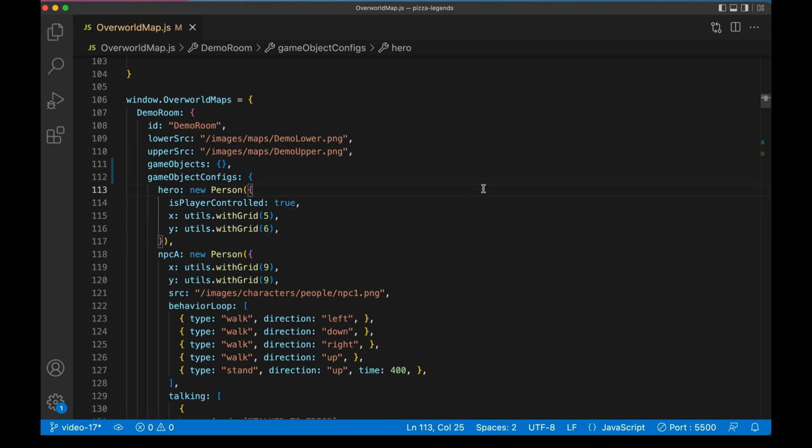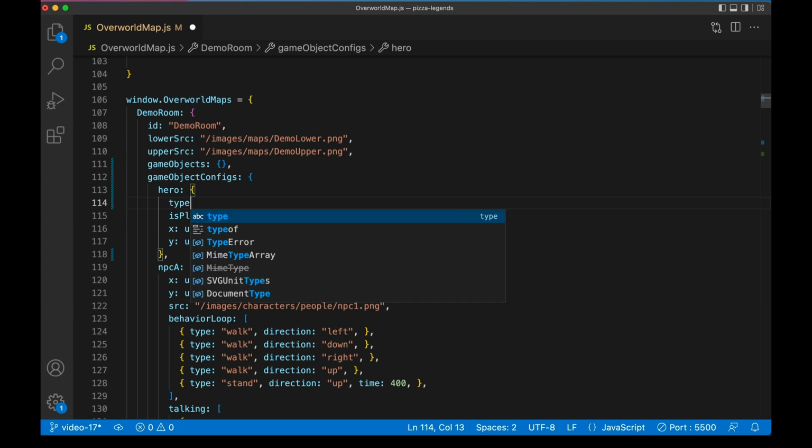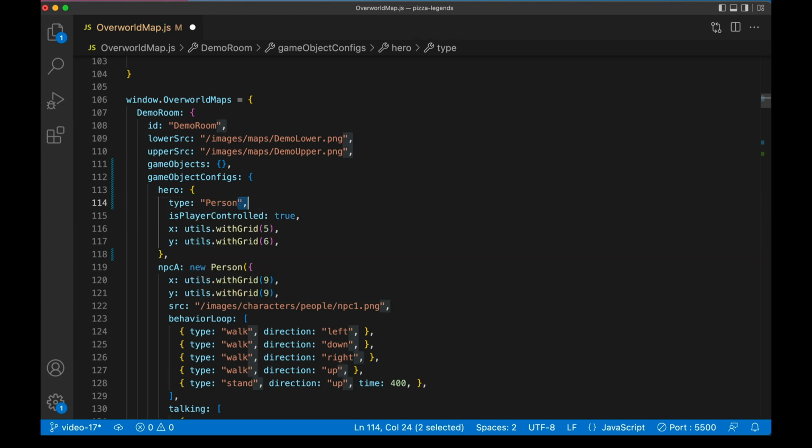So instead of calling new Person every single time here, I'm going to back this out and just make it look like a regular JavaScript object. So just like hero. And then within that object, I'm going to add a new property called type. And type will match up with that class name. So type: Person, just like this. We're going to change the structure a bit to nest all of our data inside this gameObjects config key. And that's going to look a lot like what it already looks like in gameObjects. But the difference is that it's just static data.